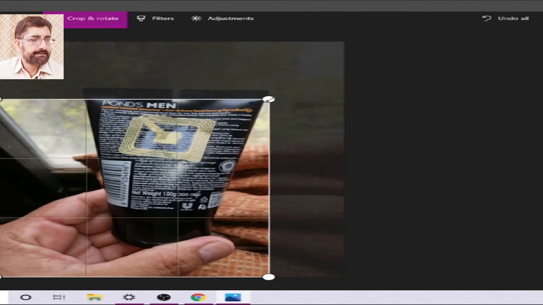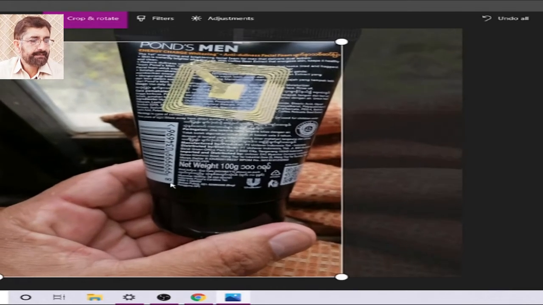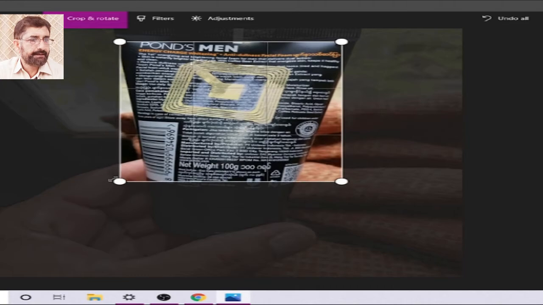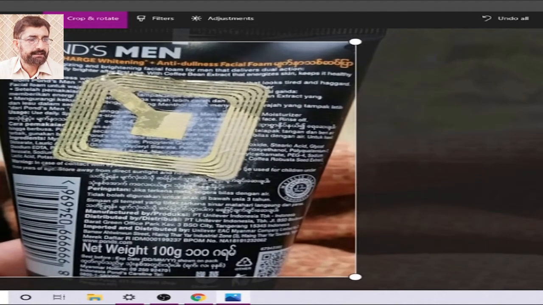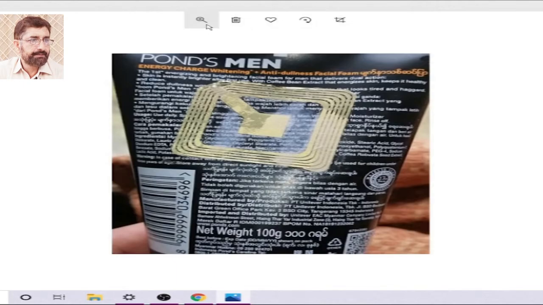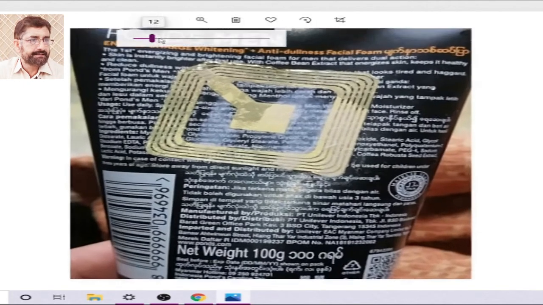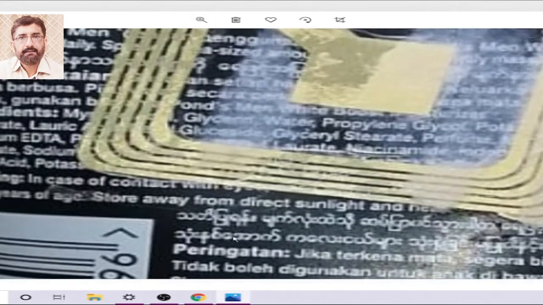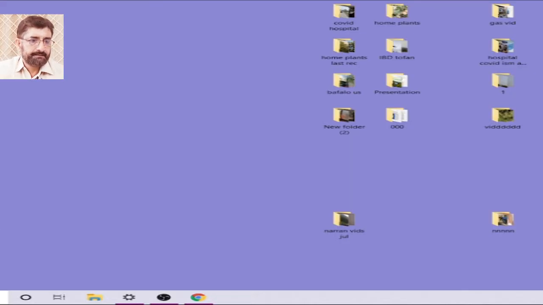Now note the difference once again. The same picture which I have saved from my WhatsApp, and now it's available on my computer. So I use cropping, and now again press the plus sign and stretch it. Now you have noted that the picture or the text is clearly readable.